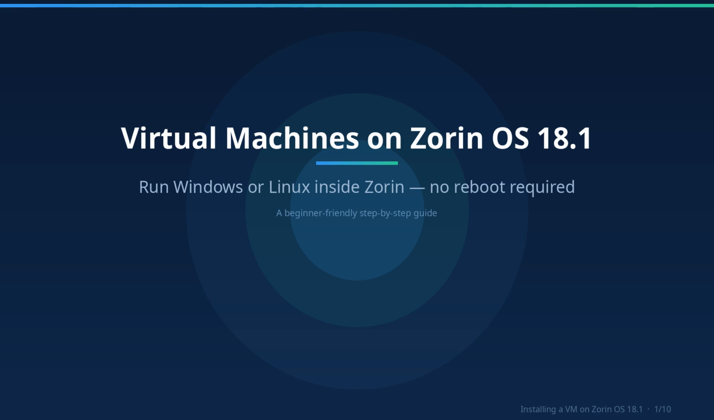Welcome to this step-by-step guide on installing a virtual machine inside Zorin 18.1. A virtual machine lets you run a completely separate operating system, like Windows, right inside Zorin without rebooting or touching your partitions. It's one of the most useful things you can do with Linux, and it's easier than you might think. Let's walk through it together.